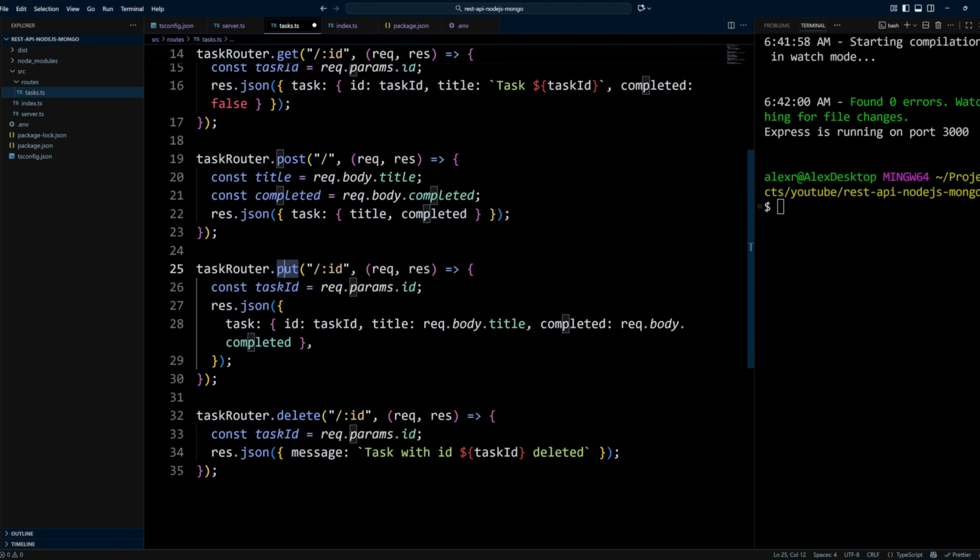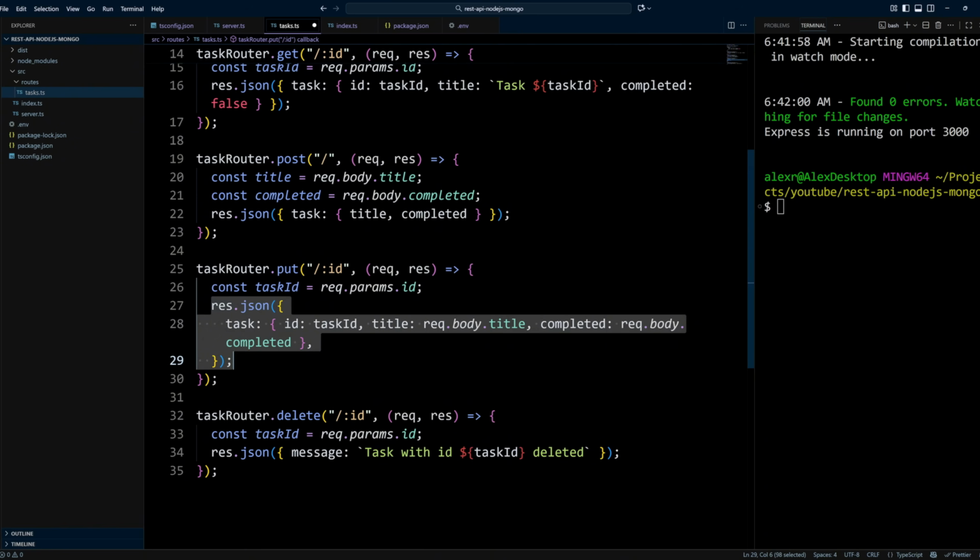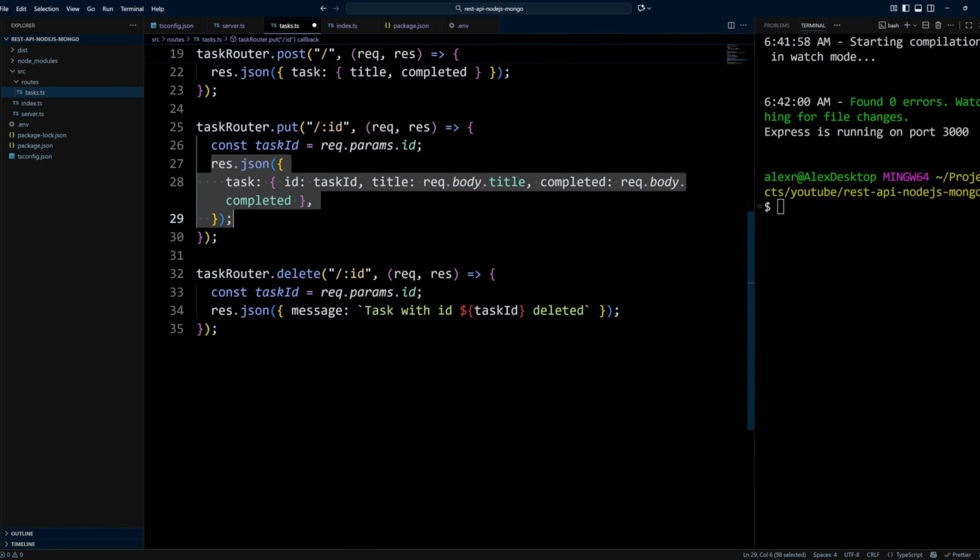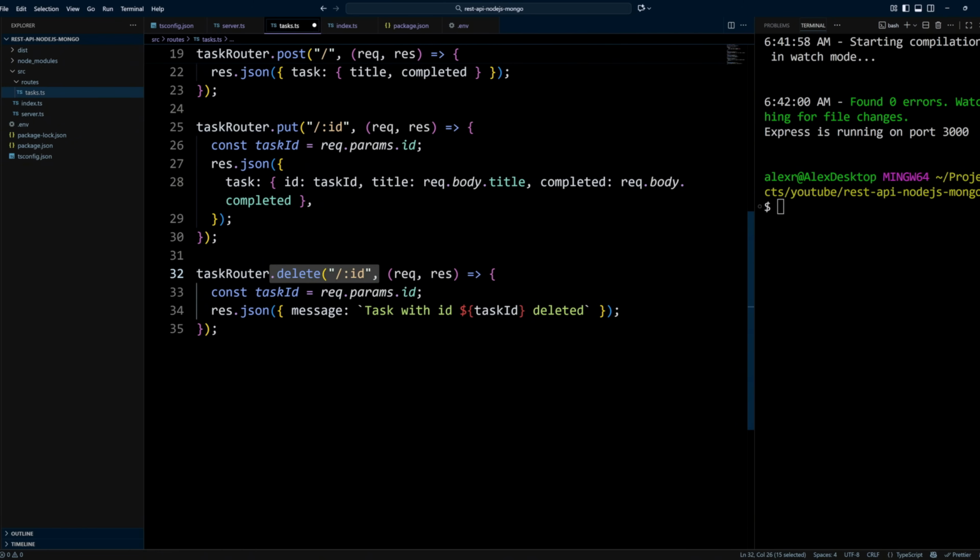Next, we're going to have a put route. This route will update the task, and the request params.id will tell us which task we're updating by ID. And again, we'll just fake respond with JSON that we updated the task. Finally, we're going to use the delete route to basically delete a task. Again, the ID will be specified in our route parameters, and we will respond with a success message that the task with the specified ID was deleted.